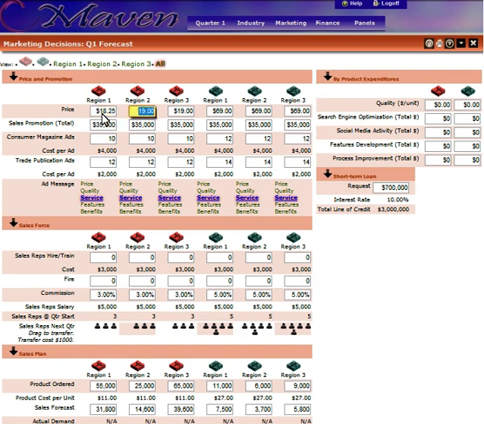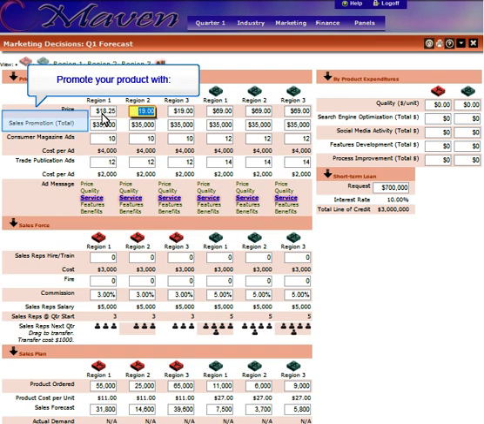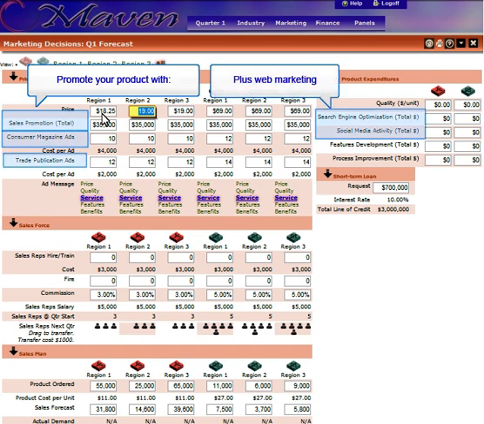Next, you need to decide how you will promote your product to your potential customers. The price, quality, feature mix we entered creates a value for the product, but you need to decide how you will make customers aware of that value. You have sales promotions, customer magazine advertising, trade publication advertising, plus various forms of web marketing as ways to pull your products through the marketing channel by ensuring that potential customers know the value of your product.